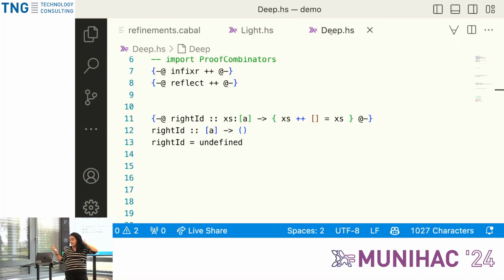And the idea is, how do I want to prove that if I append xs to an empty list, I get back xs, the right identity of append. And in Haskell and Liquid Haskell, all types are inhabited by undefined. So that's a good proof, there are no complaints. But it's QED, right? All theorem provers have this. But I want to do a real proof.